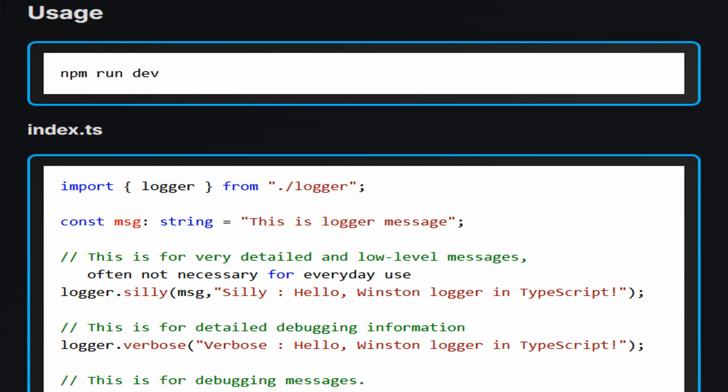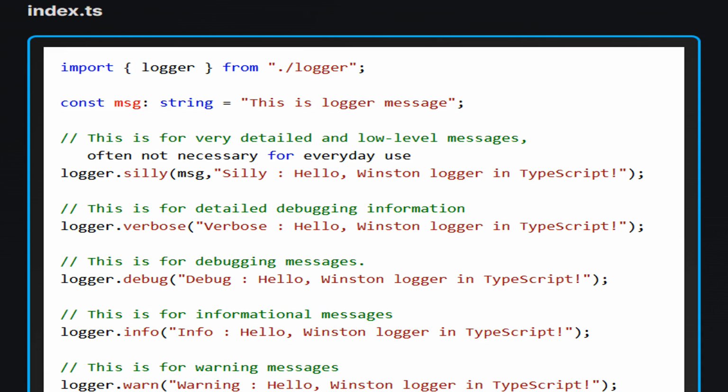Usage: npm run dev. The provided code snippet demonstrates the use of a Winston logger in a TypeScript application. It imports a logger module and defines a string message. Various logging methods are shown, each serving a different purpose. Silly, for very detailed messages that are rarely needed. Verbose, for detailed debugging information.